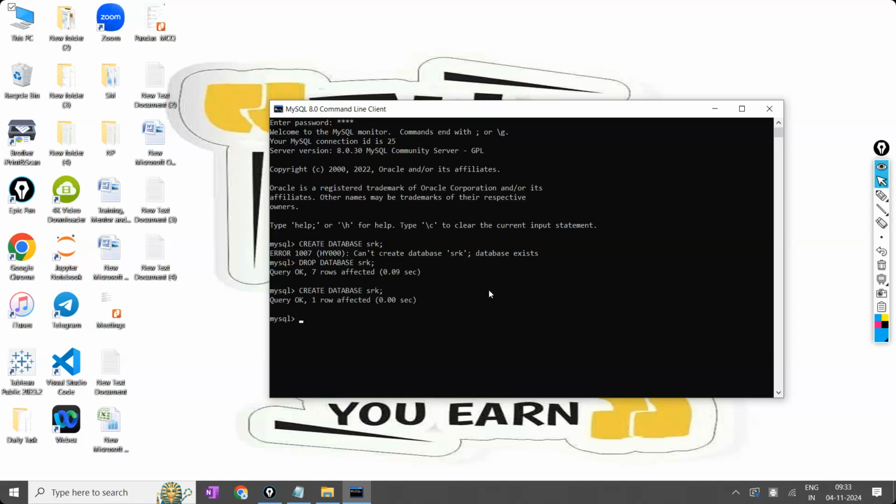So the database was created. Okay, after creating the database, what is step number 3? What is step 1? Open MySQL command line client. Step 2, enter the password. Step 3, create the database SRK, I mean, in my case SRK. In your case, whatever your name is. Next, step 4, use SRK.